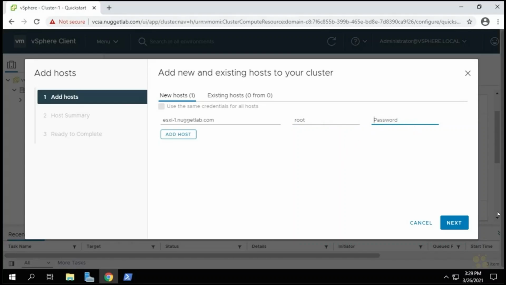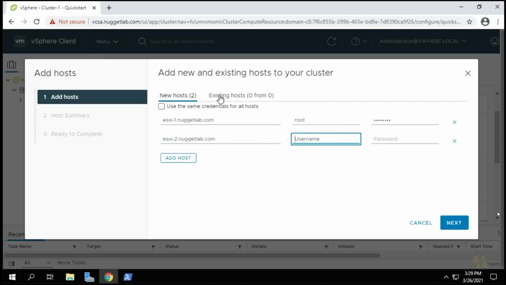And we'll specify the lab password once again. Now, instead of doing this just one by one, let's go ahead and add ESXi2 as well. And instead of having to put the password in, I'm going to say use the same credentials for all hosts. It'll just use the same username and password across all of them. And let's also bring in ESXi3. And this is often a time when we find out that DNS isn't working.